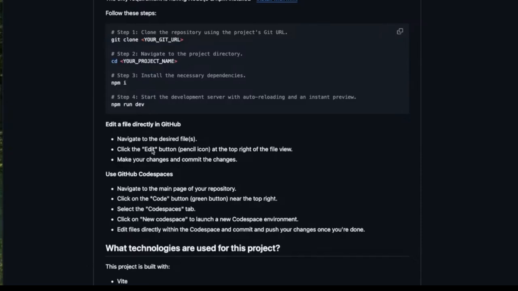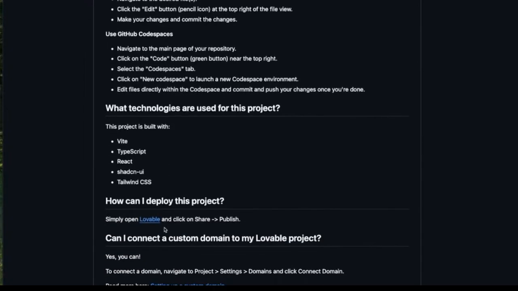Here they have given how to run it directly or run it from GitHub Codespaces. And this project is built with Vite. These are the frameworks which are used: TypeScript, React, shadcn/ui. So for example, Vite is for building the application. It is something like NPM, the build tool.